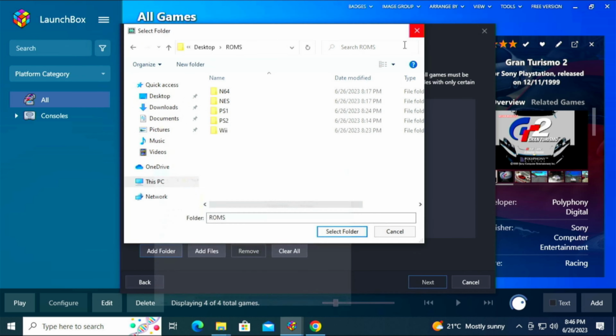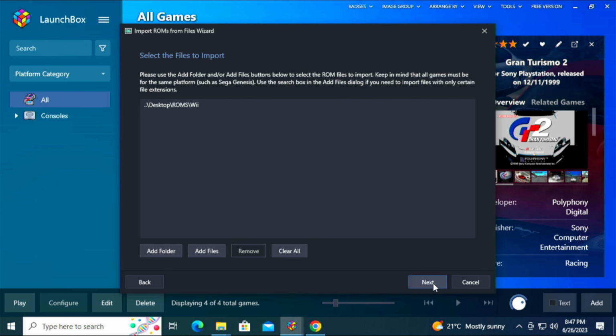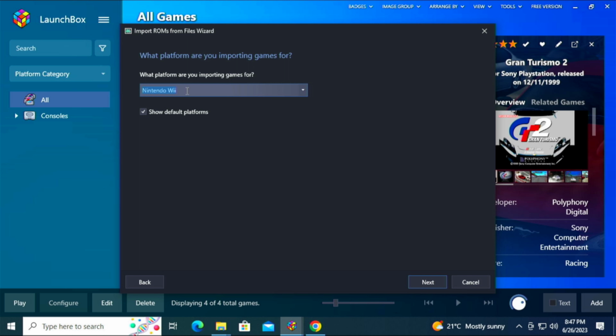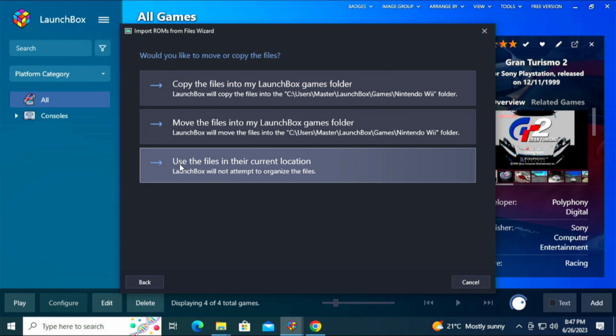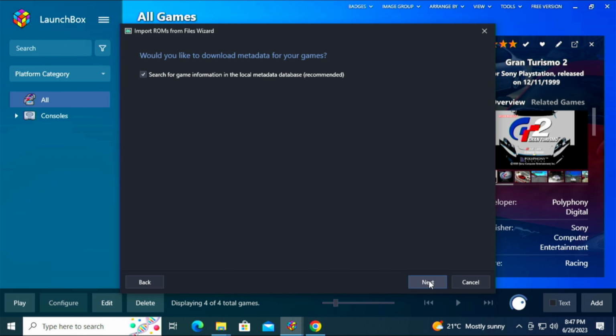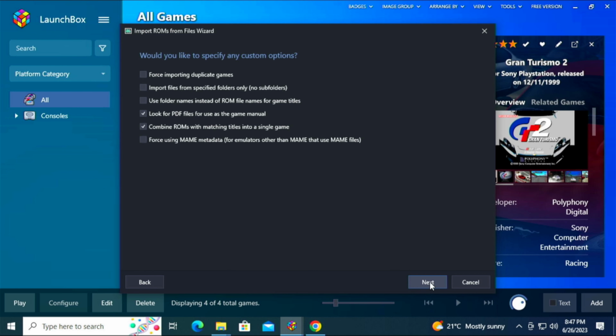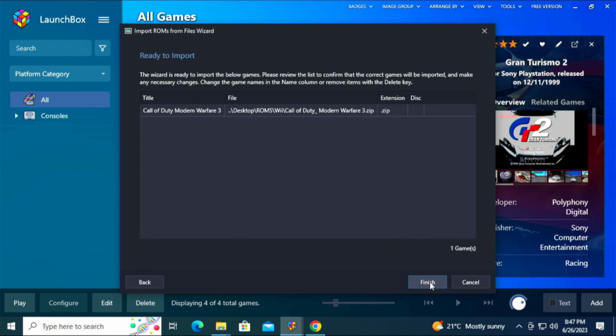Okay, let's add another folder. Let's try a Wii game. Let's see what happens. I don't know about this particular computer, if it's going to handle this, but let's give it a shot. Okay, it auto detected Wii. I'm going to leave the ROM files in their current location and just do a bunch of nexts.